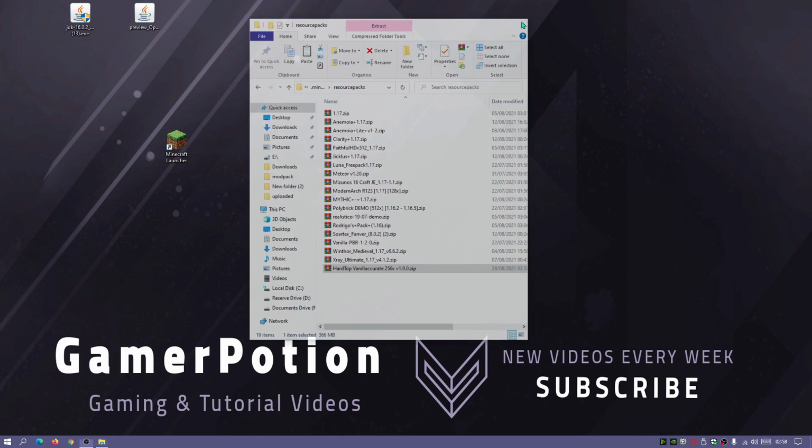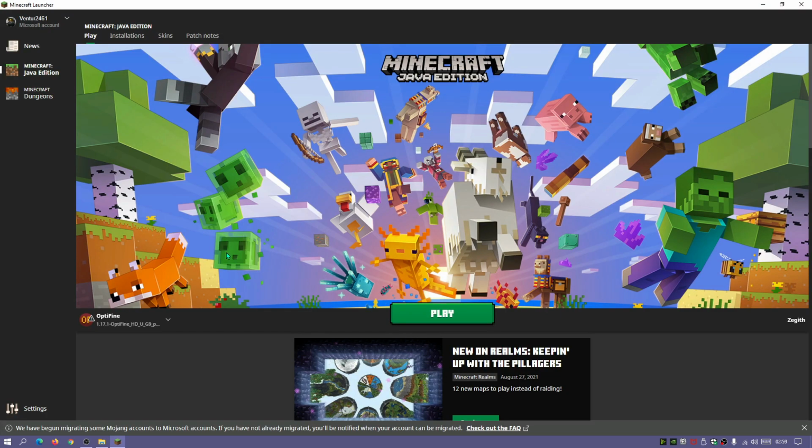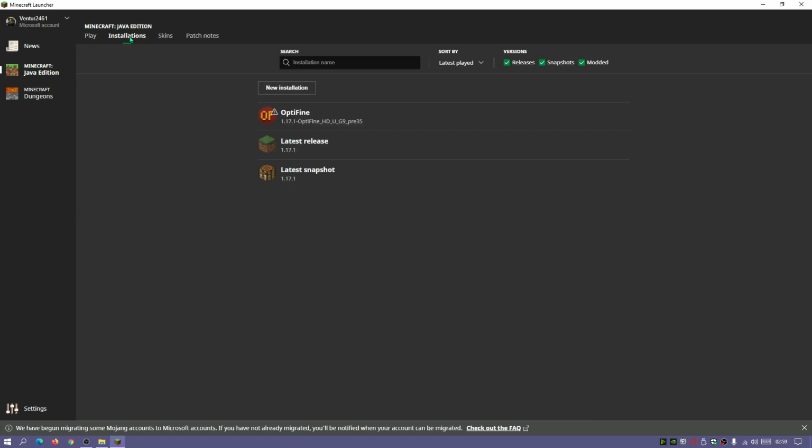Okay, so we can now close down this window and let's open up the Minecraft launcher again. Okay, so we can now launch OptiFine. So you've got two methods of doing this. You can either click on OptiFine here, click on play, or we can go to the installation section and hover over OptiFine and then click on the play button. So let's go ahead and do that now and wait for the game to load up.